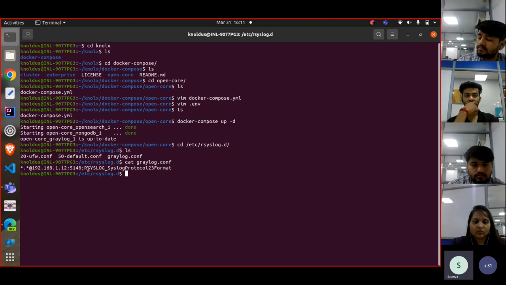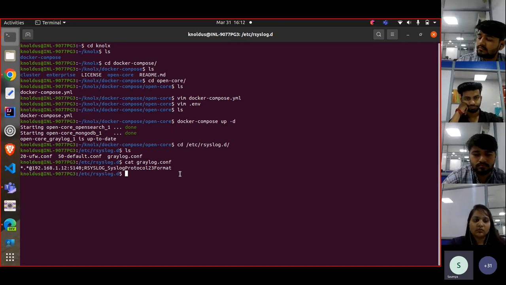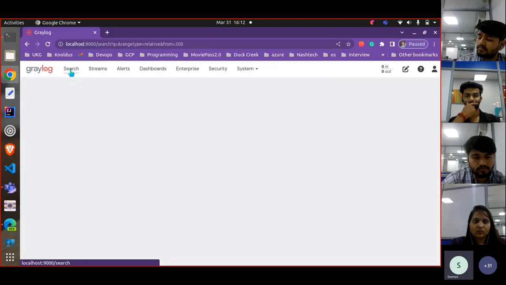And then we have this rsyslog protocol 23 format. The syslog protocol is a standard protocol used for transmitting log messages between different network devices, and this is the particular format that specifies the structure and content of the messages. Here we have mentioned the standard structure of the messages in which we want to transport the messages from one network to another. We just need to add this in our configuration file, then restart the rsyslog service, and then we'll be able to see all the logs in the search part.